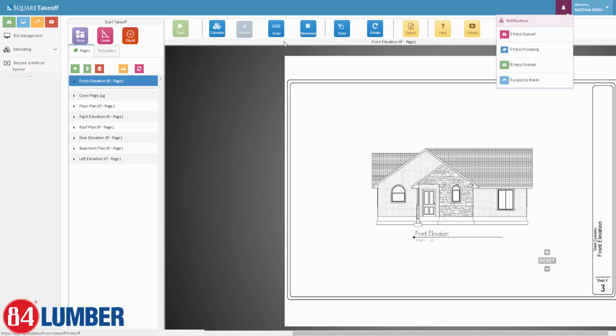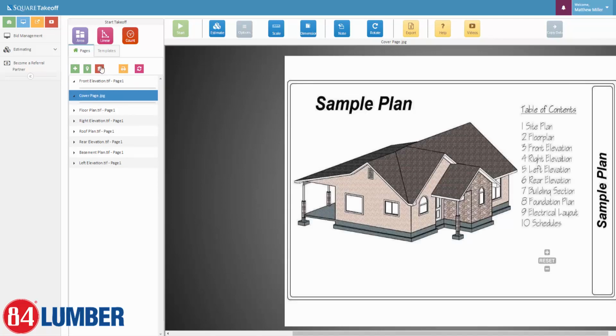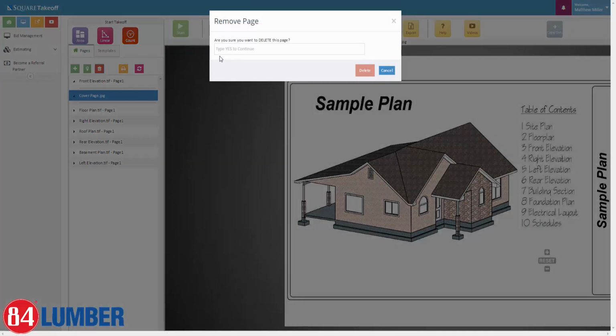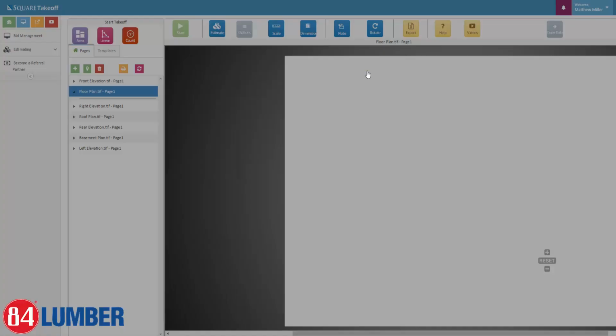Once again, just simply select the refresh button here, and it will refresh those pages. And it will allow for all those pages to be displayed here on the left-hand side. If you need to delete pages, for example, such as maybe the cover page, you can simply select the delete button, type yes to delete that page, hit delete, and there we go.